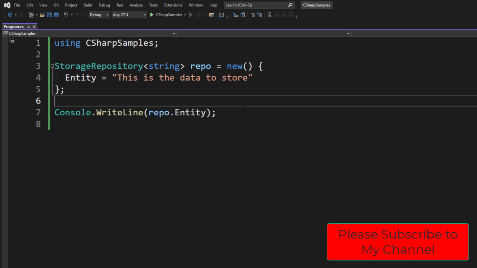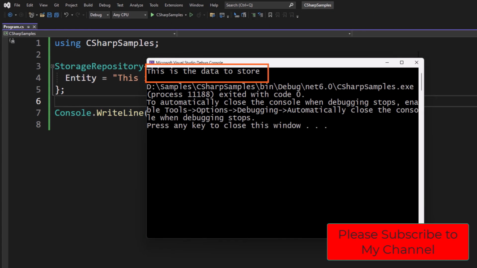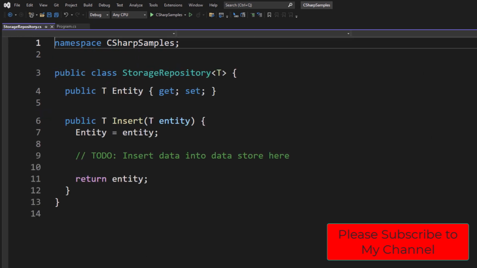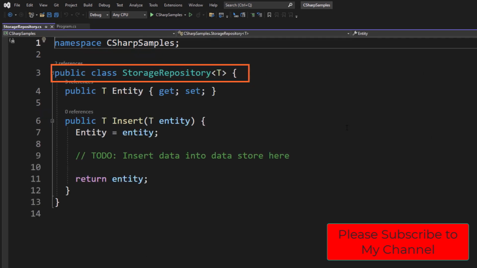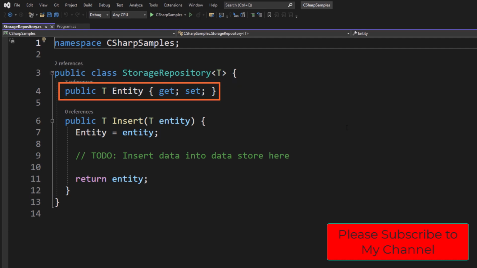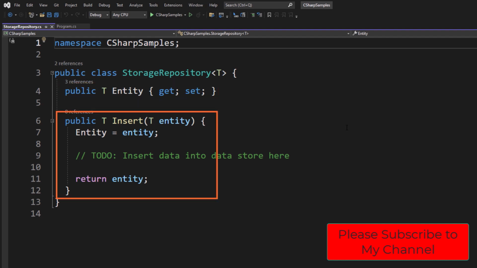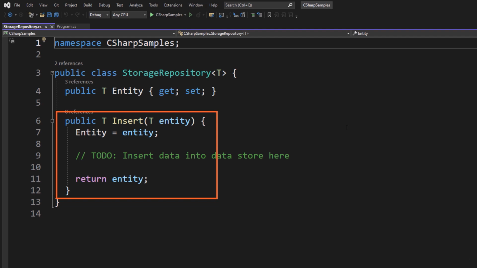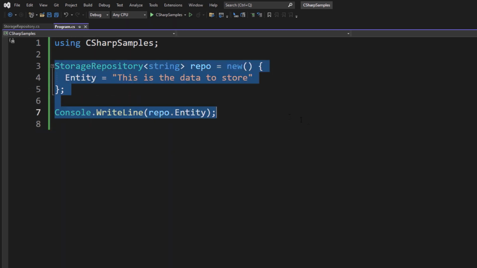Okay, so let's take a look here. When we run this, what do we get? We simply get this is the data to store. But here's the class. I have a public class called StorageRepository, but it has to accept a data type, T. Then I can declare a public property using the auto property using public T and call it Entity. Then I can have a method, public T Insert, where we specify T as entity. We can then assign that to the Entity property and then we return it. And in between there, you might store that into some data store somewhere. But there we go. We have a very simple class, but allows us to do this with a string, or we could even use a product.